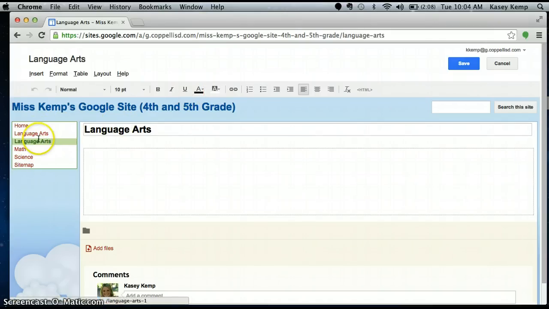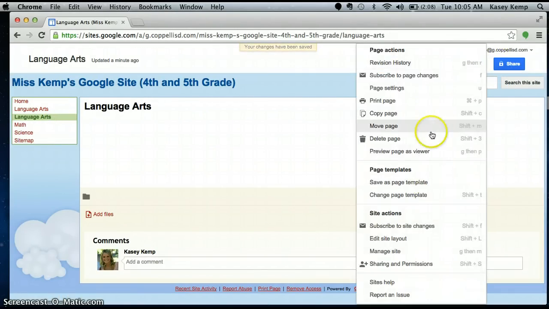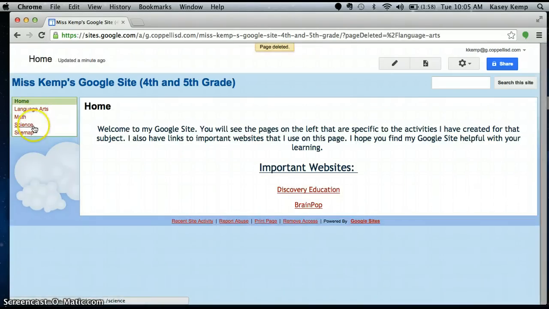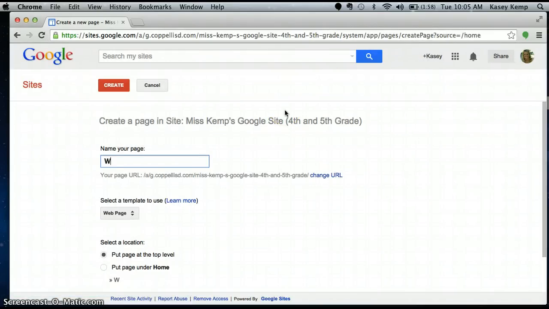As you can see, language arts showed up here twice because I clicked the create button twice before it was finished creating. If you have a page that you don't want anymore, once you click Save, you can click on that specific page, go to this toolbar, and click Delete Page, and then that'll delete the page. Now remember, you need to add a writing page to your Google site, and you also need to add a social studies page to your Google site.